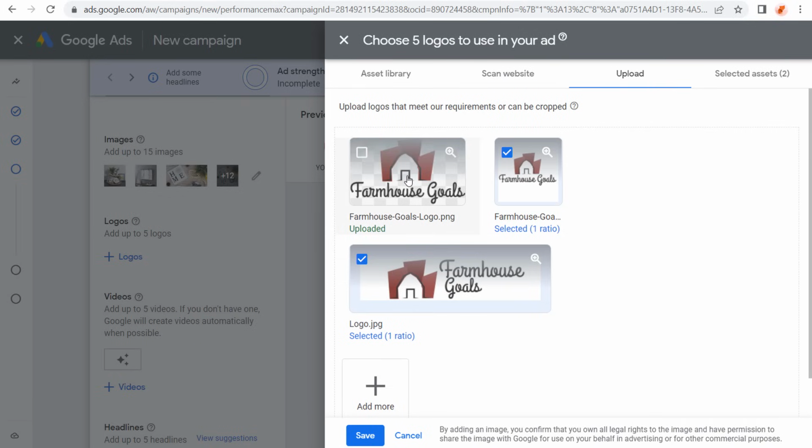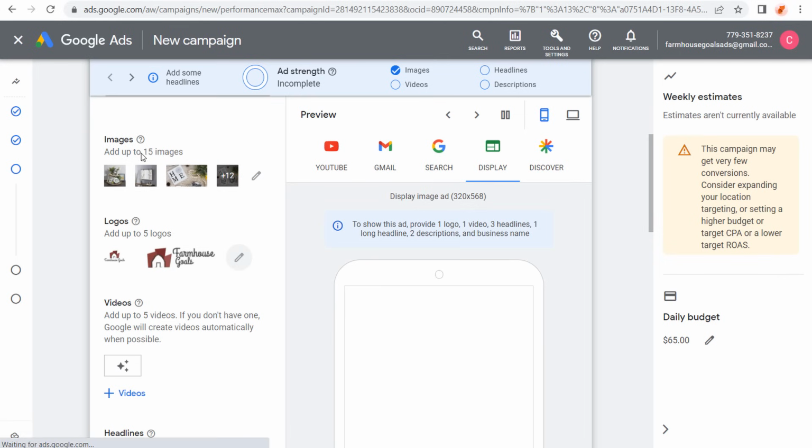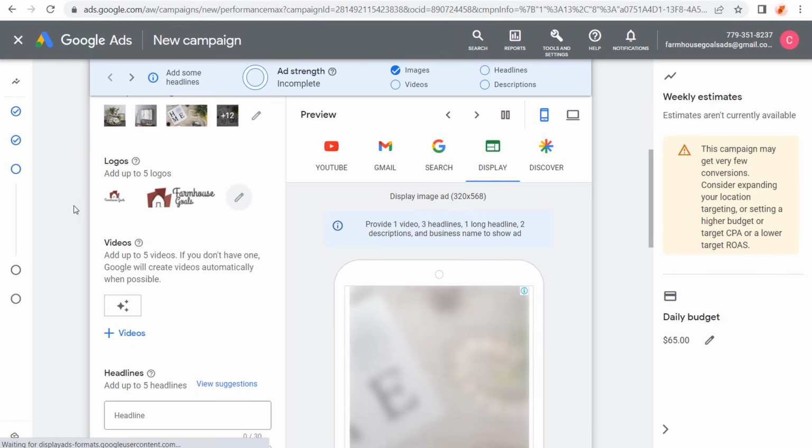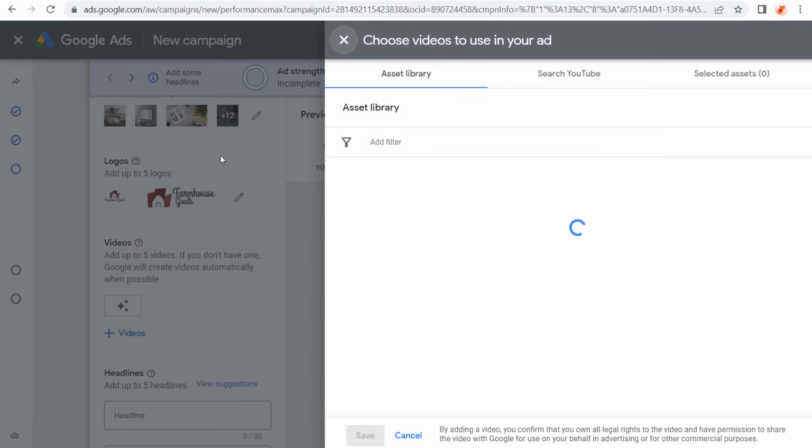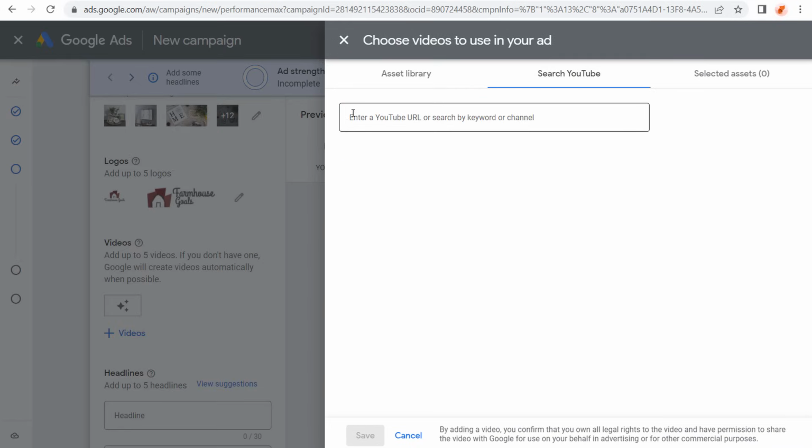You can use different logos, different colors. So if you have a variety of logos that you use, you can add all 5 if you want. Next is going to be videos. So you want to use videos, you want to upload them to your YouTube channel and then just search the specific YouTube URL here, and you want to use those videos for this campaign as well.